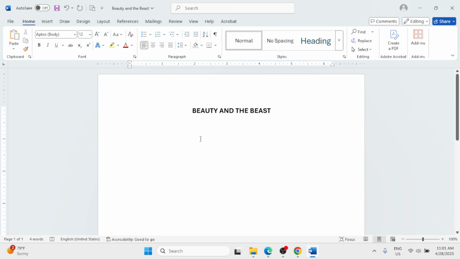Okay, let me try another one. Let's say, for example, we have this word, pretty. Okay, so if you want to turn this into capital letters, then you just need to select it and then press Shift and F3 on the keyboard. And that's it.